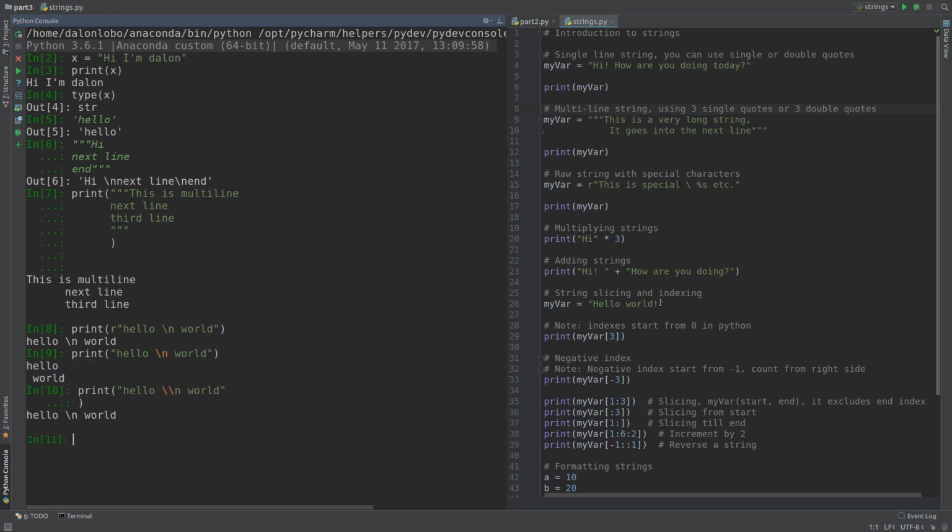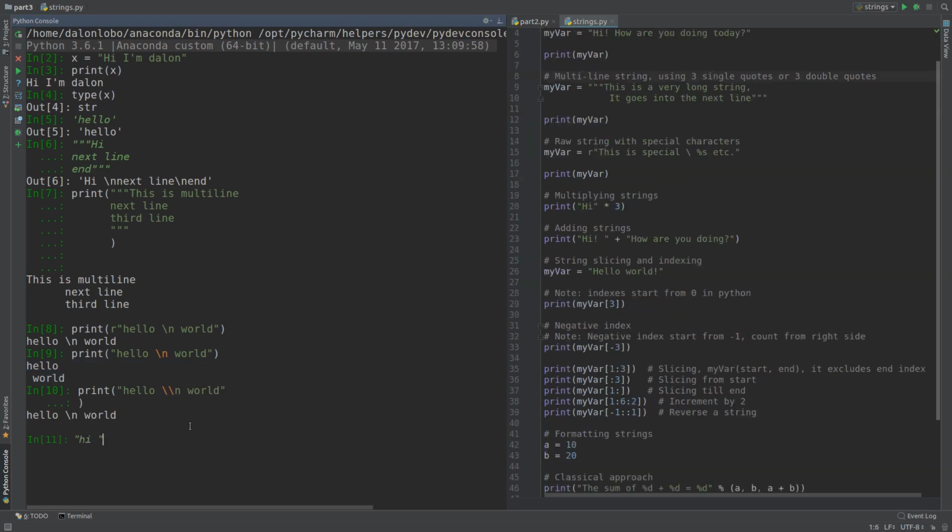there you go. You can say hi. Let's say you want to write it 3 times, into 3. So basically you can use this star character to multiply the string, as well as you can add the string.